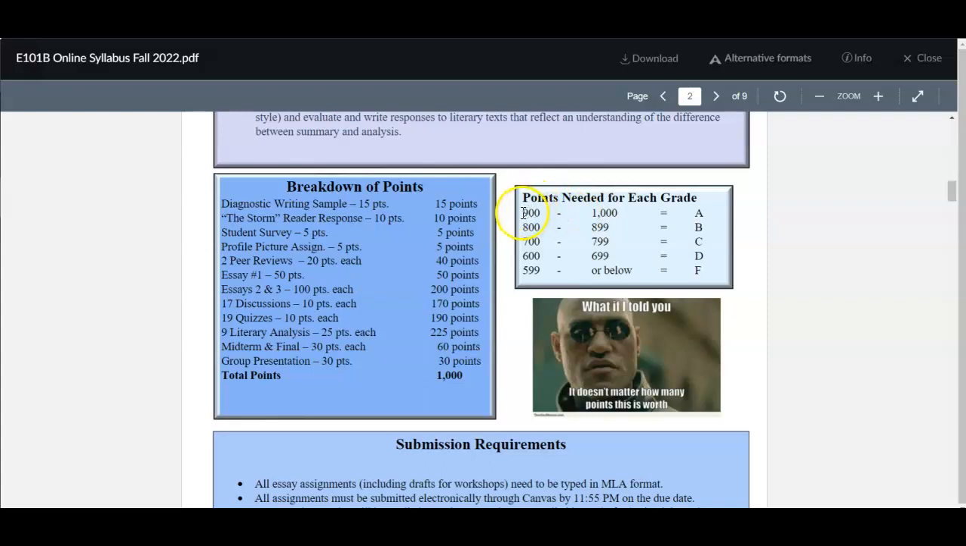A total of 900 points at the end of the semester will earn you an A. A minimum of 800 points will earn you a B. 700 points for a C. 600 for a D. And anything below that, so 599 points and under, will earn you an F.